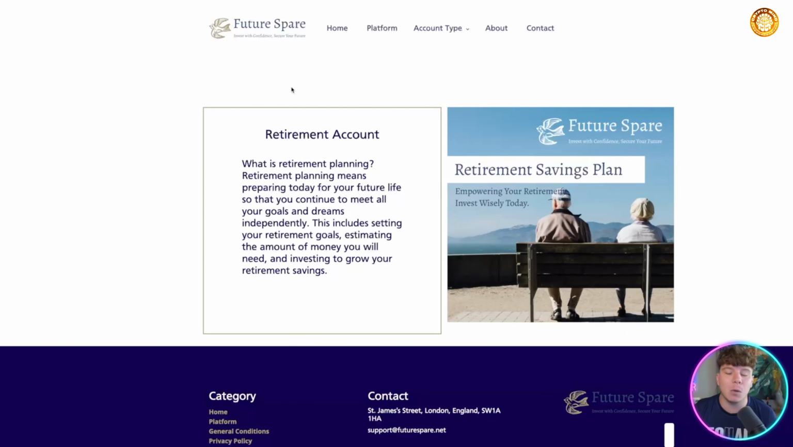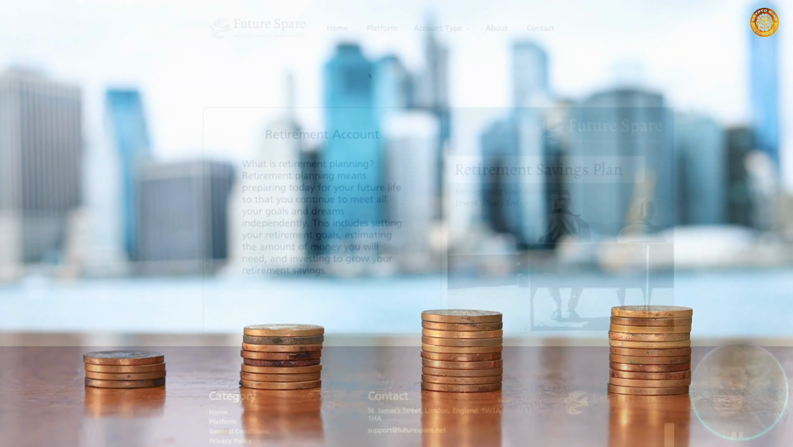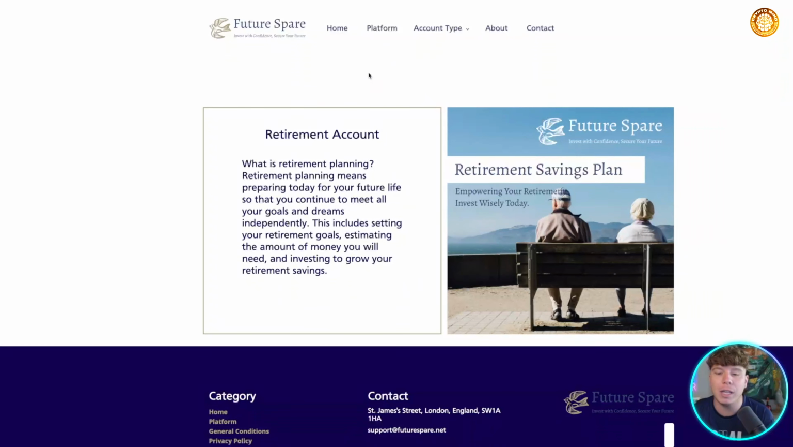And last but not least, the one that everybody should be thinking of, guys, whether you are 18 or whether you are 80, okay, a retirement plan. This means preparing today for your future so that you continue to meet all your goals and dreams. This includes setting your retirement goals, estimating the amount of money you will need, and investing to grow your retirement savings. Guys, it's never too early or late to start thinking about the future where you don't want to work. You need to have a retirement plan in place. So those are the accounts, guys. You got to decide which one you want to get involved with.